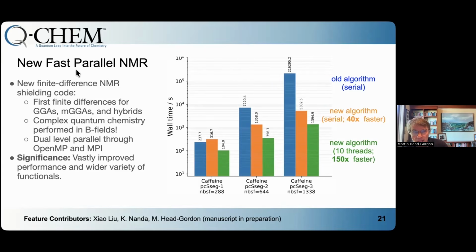Q-Chem has long had chemical shift capabilities, but those were based on old 4C2E algorithms. And so if you ask, are those competitive with other codes? The answer is not really, but the new implementation is super nice, as well as quite novel in its format. So you're really doing quantum chemistry inside a magnetic field here.